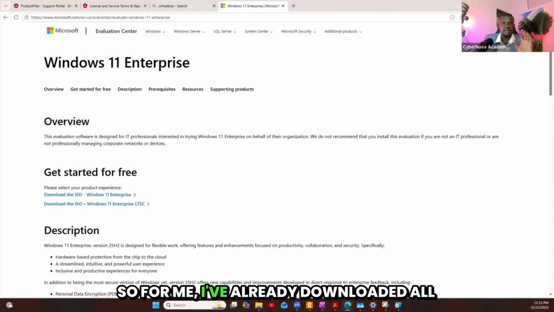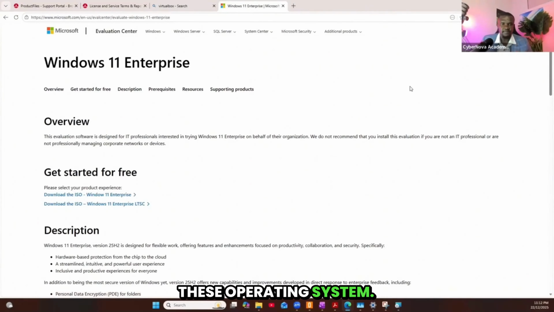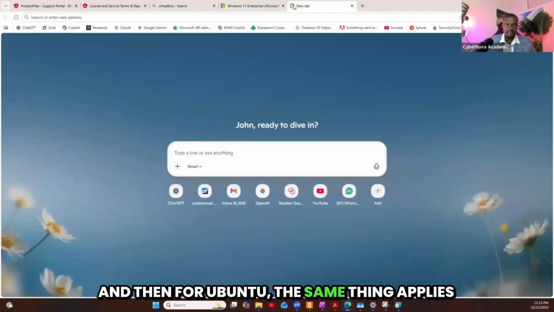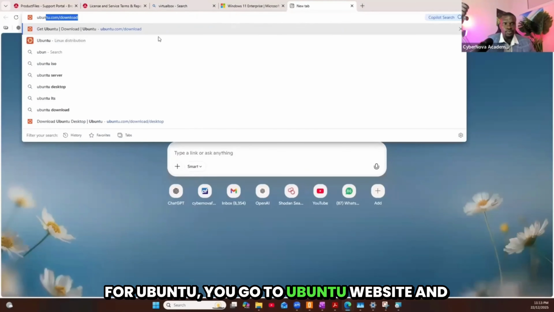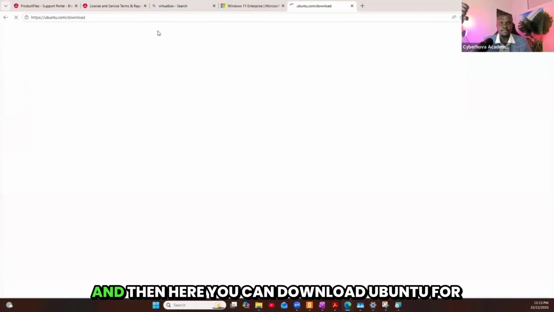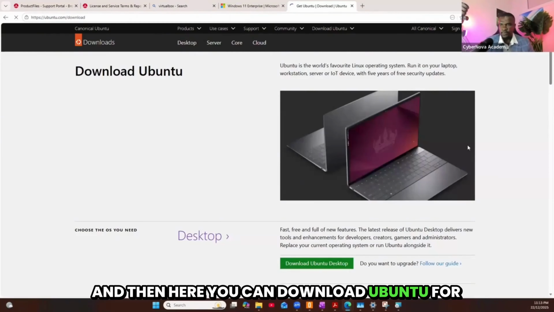So for me, I've already downloaded all these operating systems. And then for Ubuntu, the same thing applies, or Kali Linux, the same. For Ubuntu, you go to the Ubuntu website and click on download. And then here, you can download Ubuntu for desktop.